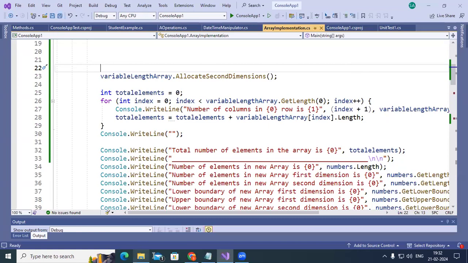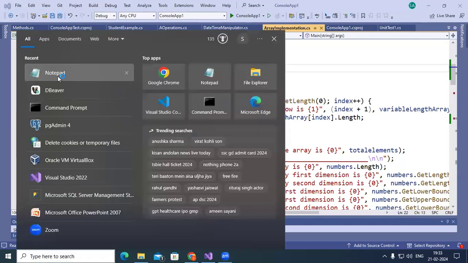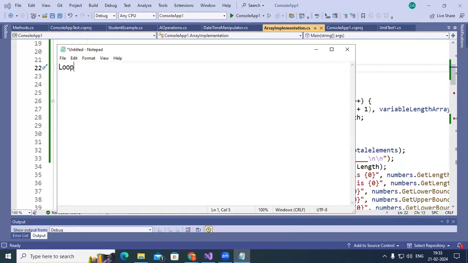Okay. Our next topic, arrays are over. Our next topic is going to be related to loops. We need to work on loops now.